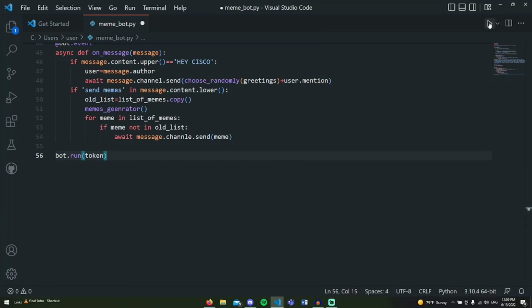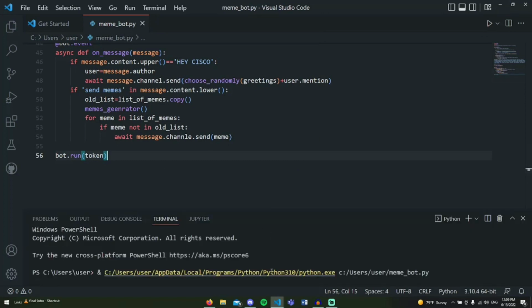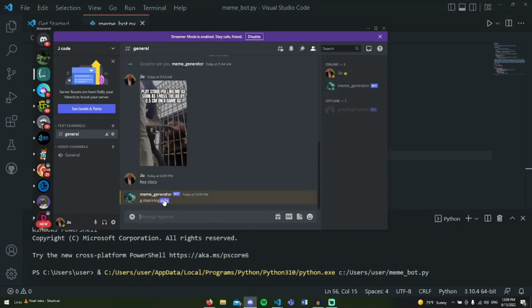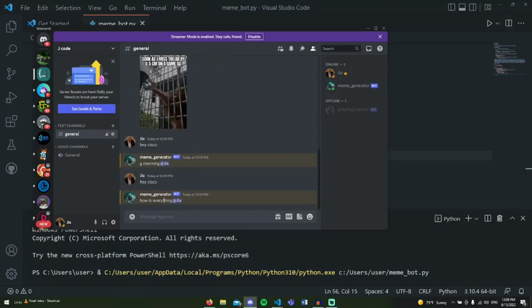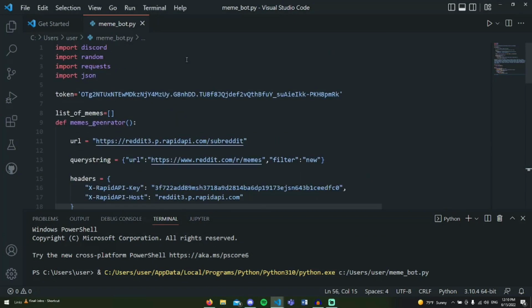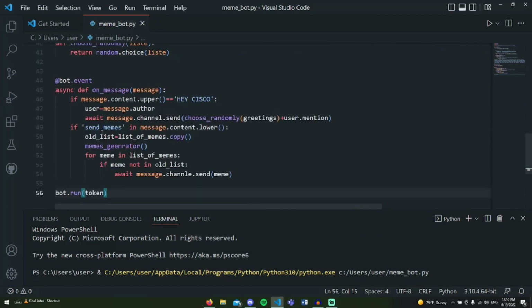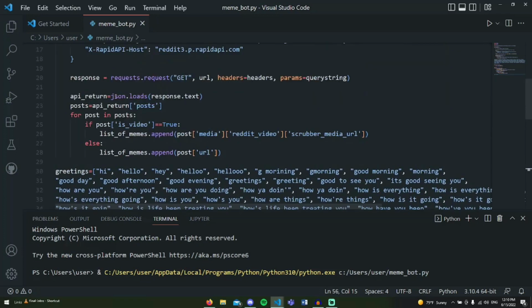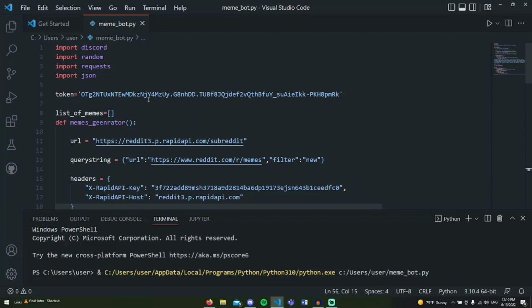So let's run our code. Basically, now our bot should appear online. Let's see if you write down hey Cisco. I was thinking of adding another thing, a little delay between the memes, because now if you write down send memes, it's going to send a big number of memes, so it's more optimized to create a little delay.